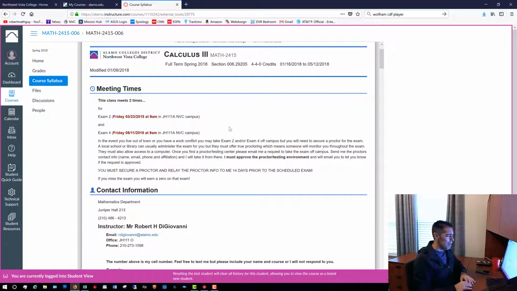If for some reason you can't make it, you can get a proctor. But read carefully through the instructions here on what you need to do to get a proctor. It's not just as simple as finding a friend of yours that can be there to monitor you. I have to approve it, and there's a process. So just read through that. And then also keep note that you must give me a 14-day notice in order to have exam 2 or 4 proctored. That way I have time to coordinate with the proctor and make sure everything's good to go.